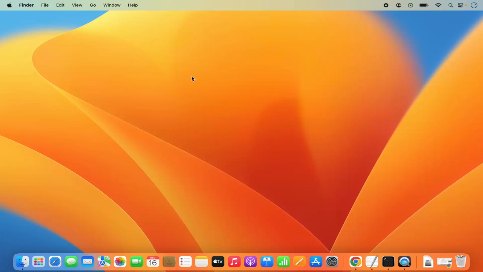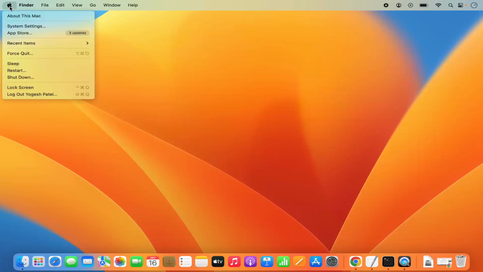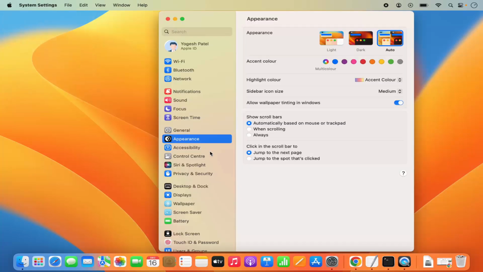So it's really simple. What you need to do is open the system settings. You can click on your Apple logo on the top left corner and then click on the system settings option from here, or you can also find the system settings icon on the dock.